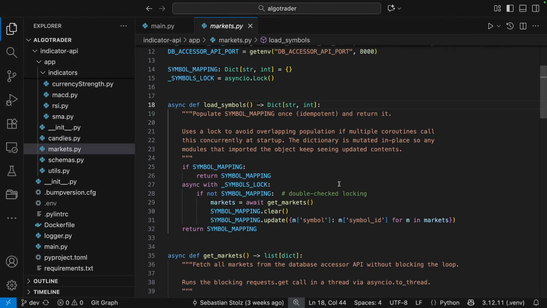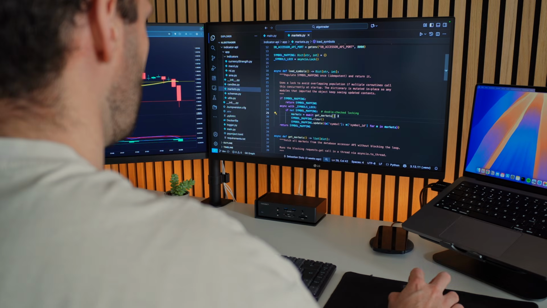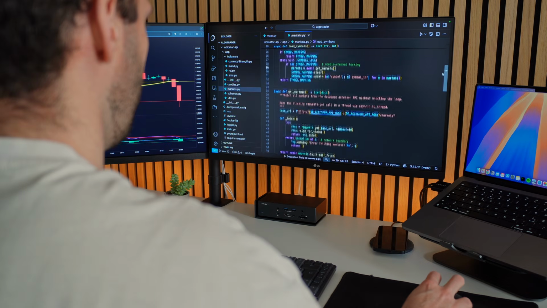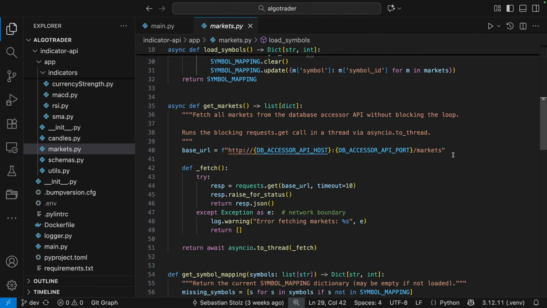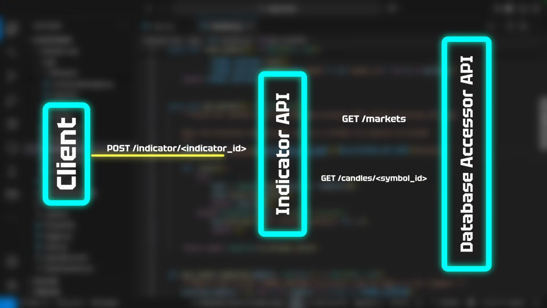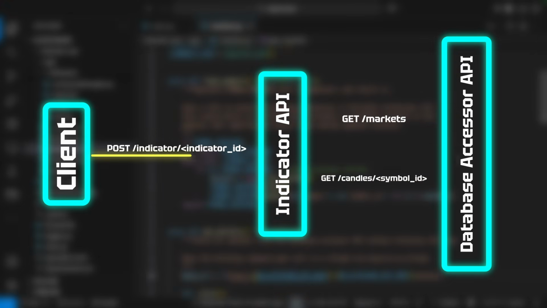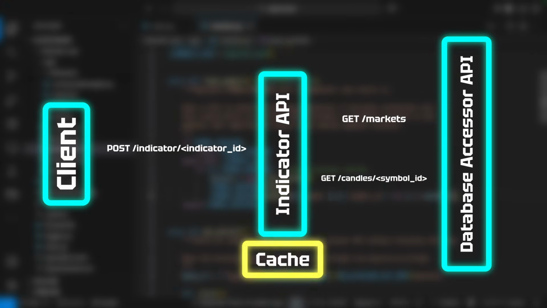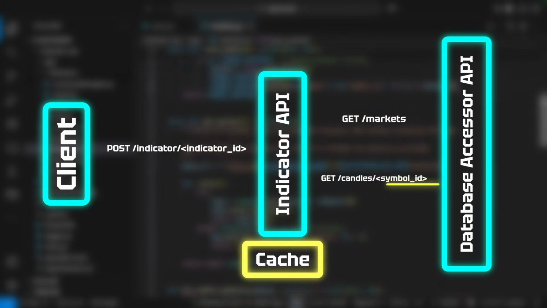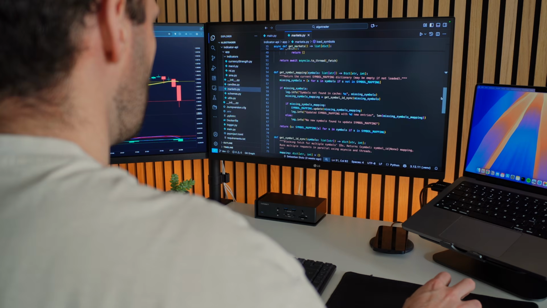But it needs to know which markets are available and how to request candles for each symbol. But here's the problem. That information almost never changes. It only updates when I add a new market, which doesn't happen often. So requesting the same information every single time is just a waste of time. Instead, the Indicator API requests that data once when the server starts and stores it in cache. On every request, the API first checks the cache, and only if the data isn't there, it fetches the data again from the database service and updates the cache. This reduces at least some overhead.